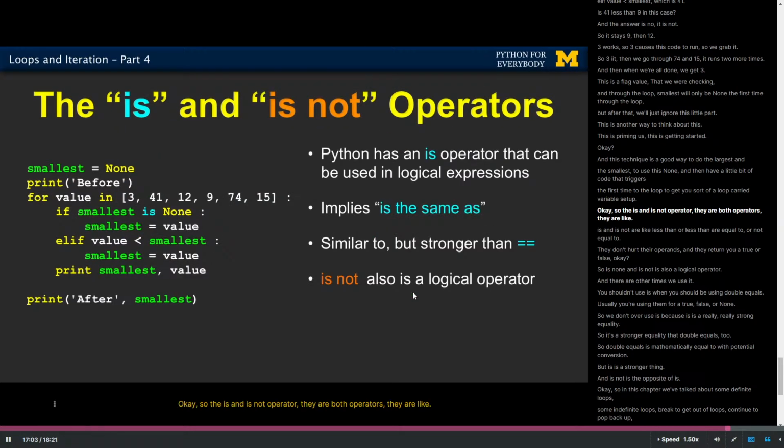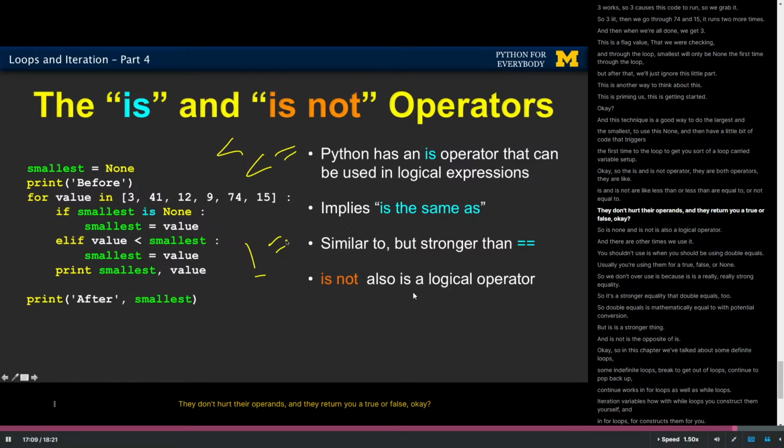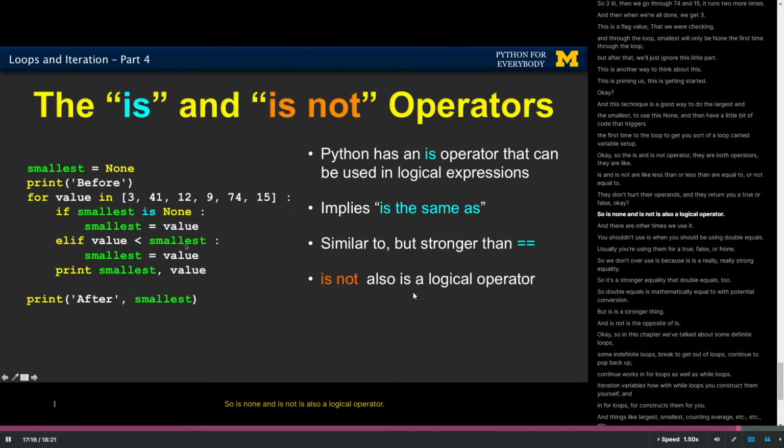Okay, so the is and is not operators, they're both operators. They're like less than or equal to or not equal to. They don't change their operands and they return you a true or a false. Okay, so is None and is not None is also a logical operator.